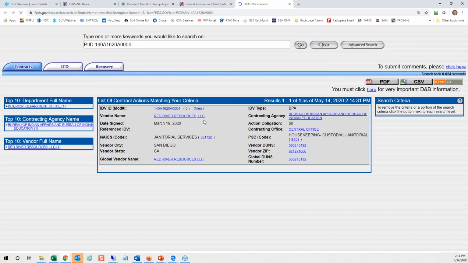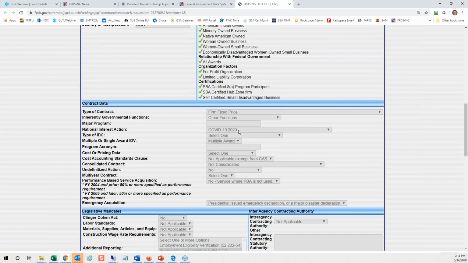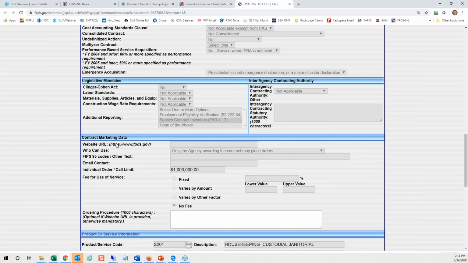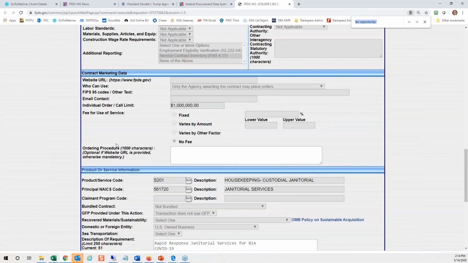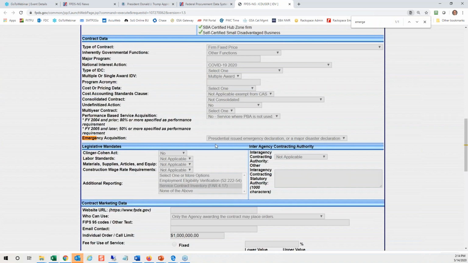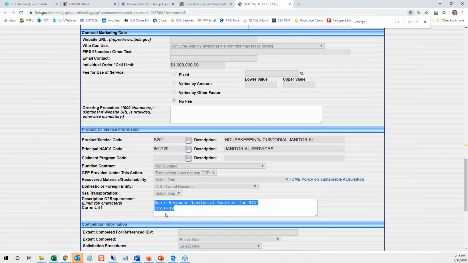Red River Resources, this is a BPA, but they have coded this as COVID 2020. And where is the emergency acquisition? There it is right here. Emergency acquisition, presidential issued emergency declaration of major disaster, COVID-19 2020. So they've got both those fields right. You can check the transaction description. It's got COVID-19 in there. So that's how to do it.